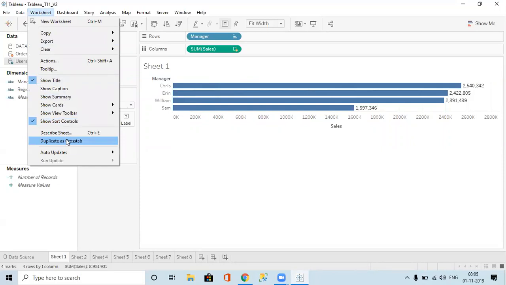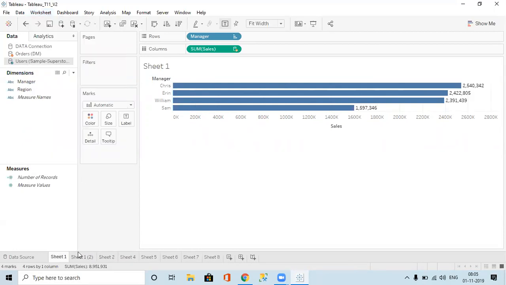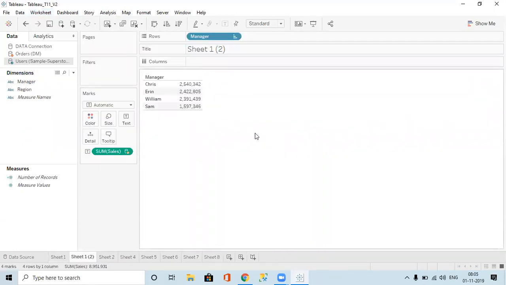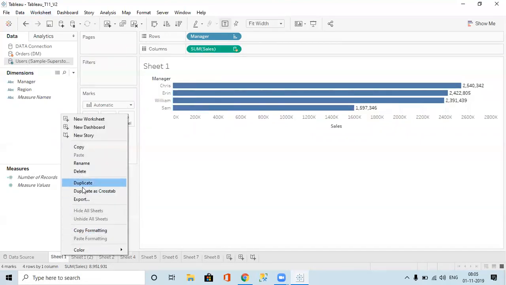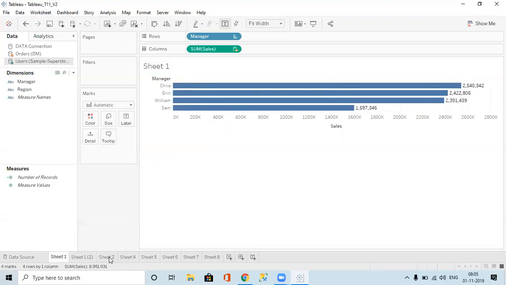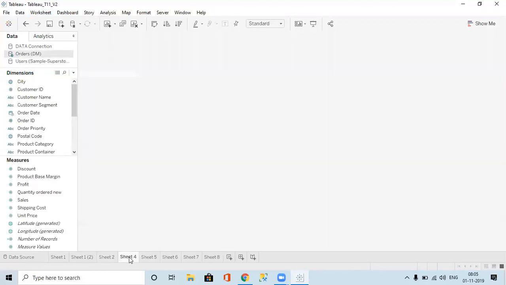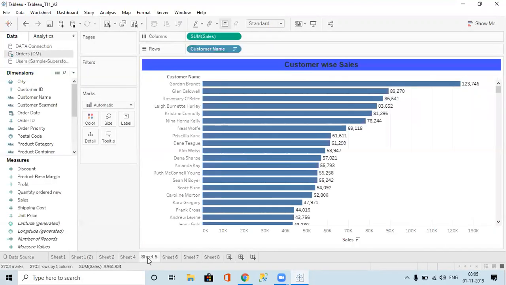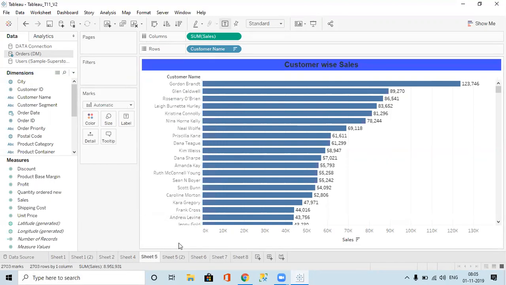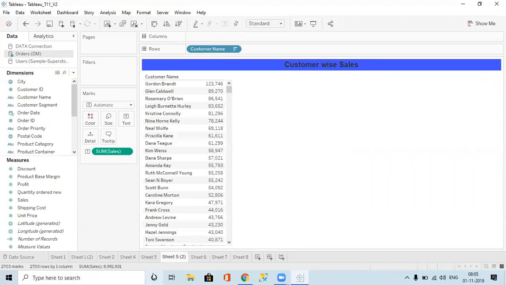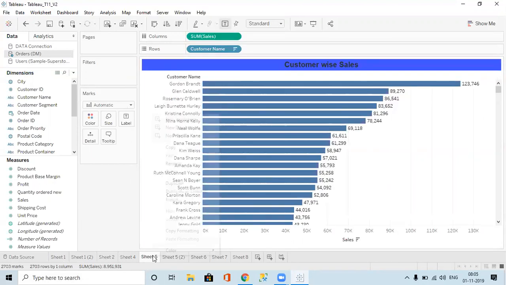Duplicate as a crosstab means the same data will be given in a tabular format, a table kind of structure. That is nothing but duplicate as a crosstab. We have this option here also. So for example, if any visualization is there, if you choose duplicate as a crosstab, it will show the data in a tabular format. Okay. So that is nothing but duplicate as a crosstab.